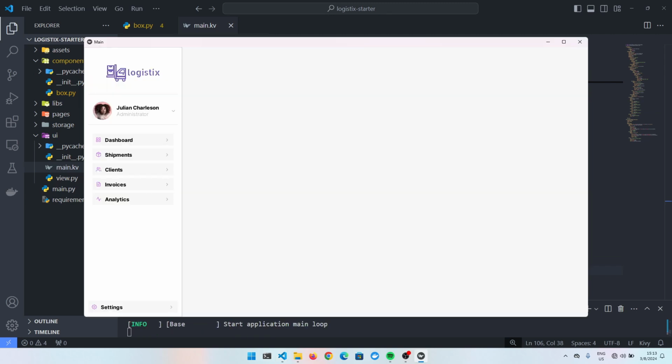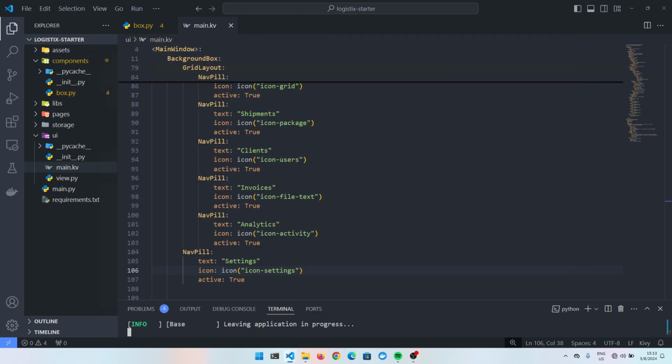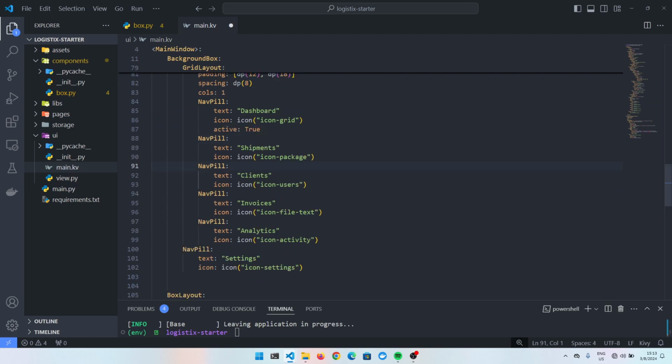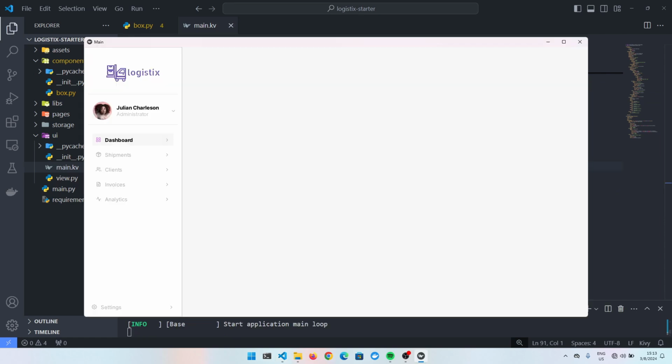Our navigation looks good, but now everything is currently active. We don't want that. Let's remove the active tag on all of the nav pills except the dashboard. Now let's run this again, and as you can see, we are now done with this side navigation. All right, so we're going to stop here this time. In the next video, we will add the top action bar.